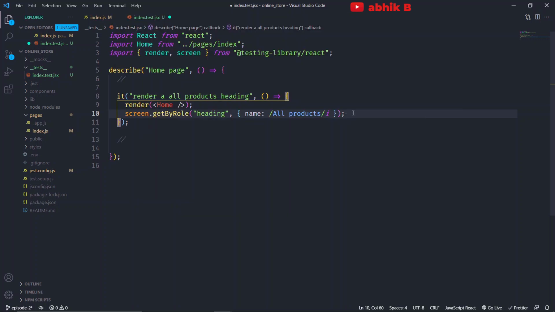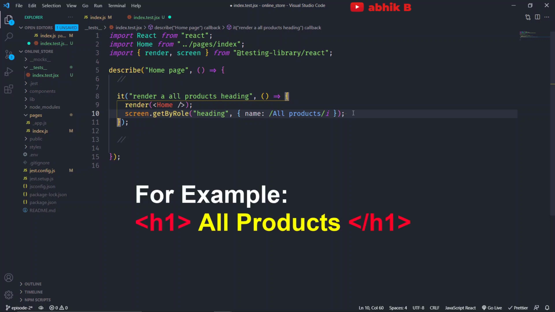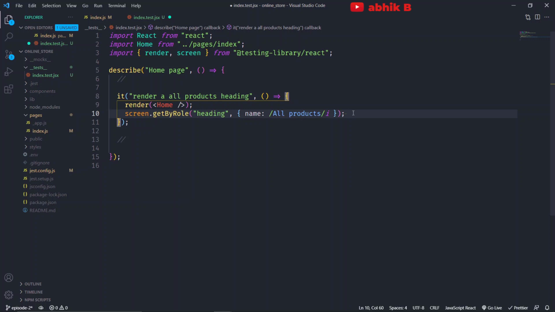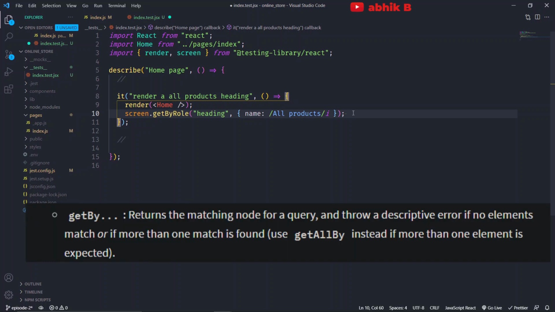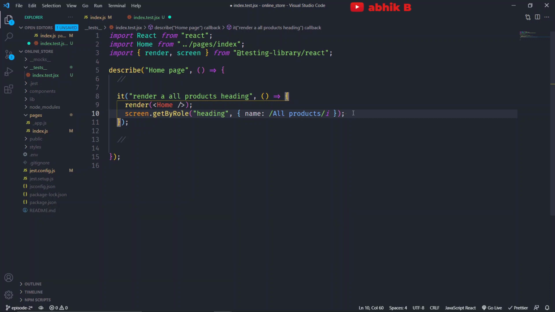Now this screen.getByRole means we get an HTML element whose role is heading. Heading is h1, h2, h3 like those, and the text content of that heading is all products. When we are using get by, if it returns an error, then there is no such element, such as there is no heading with a text of all products. And if our test passes, that means there is a heading whose text content is all products. It means our home component renders an all products heading.